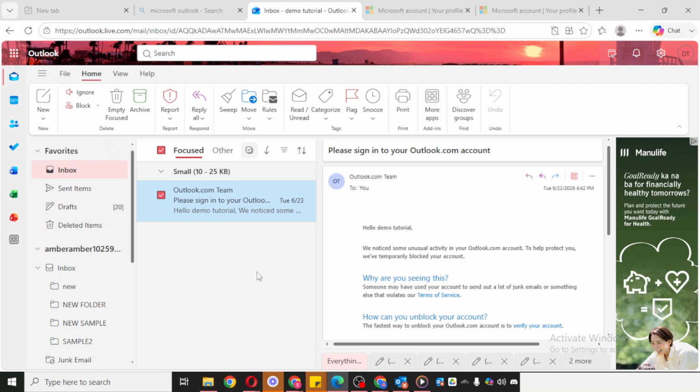Start by opening Outlook and making sure you're on the main screen where you can see your email account and inbox. Once Outlook is open, go to the Mail section. This is the area where your email messages, folders, and inbox settings are managed.